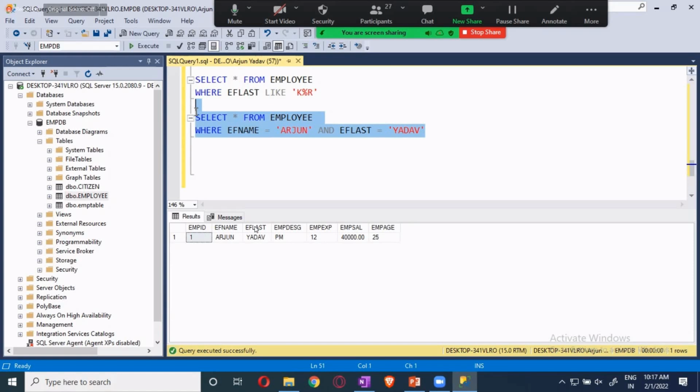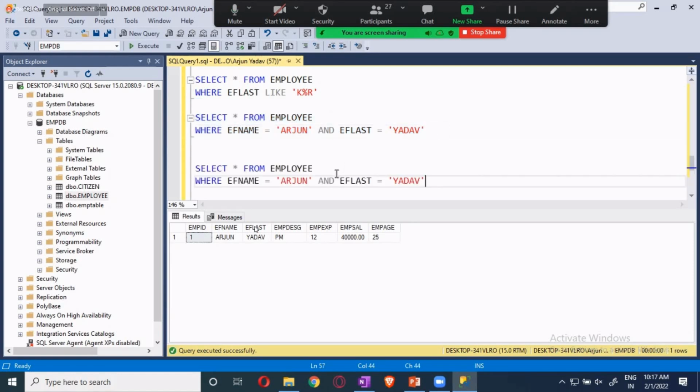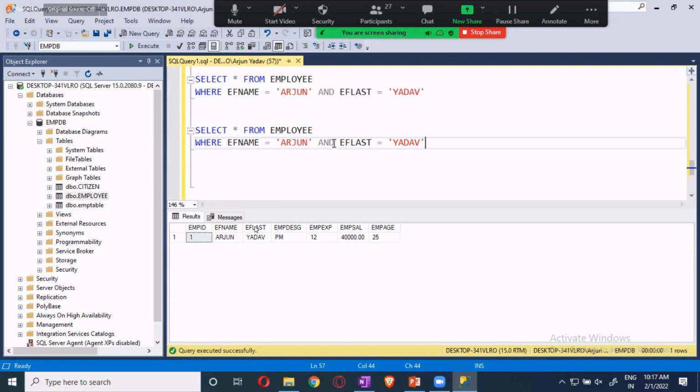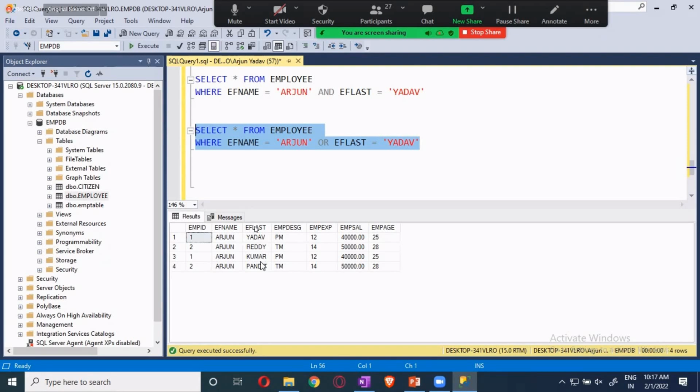Now if I want to get all the Arjuns and all the Yadavs over here, then I can use or. So whoever has the first name Arjun, or the last name Yadav, you will be getting it over here. Can you see this? All the first names and the last names.